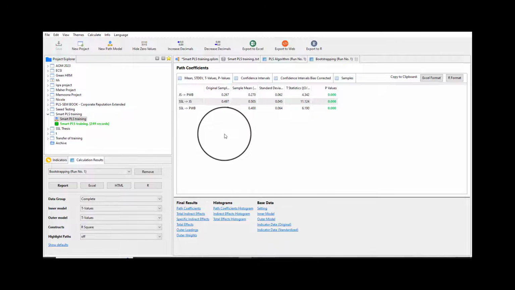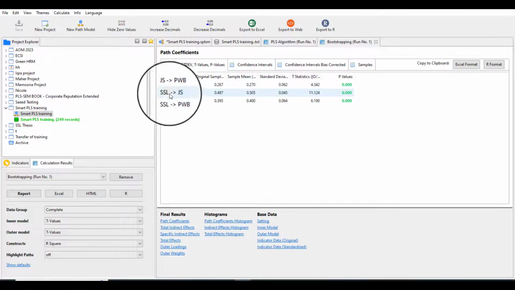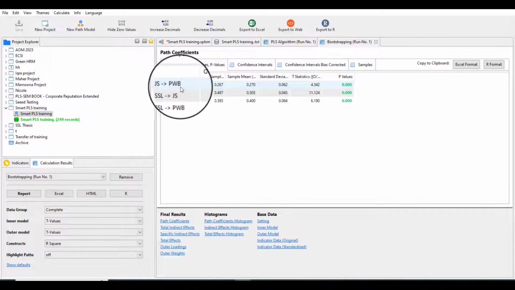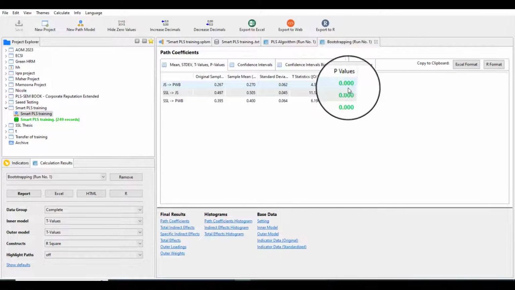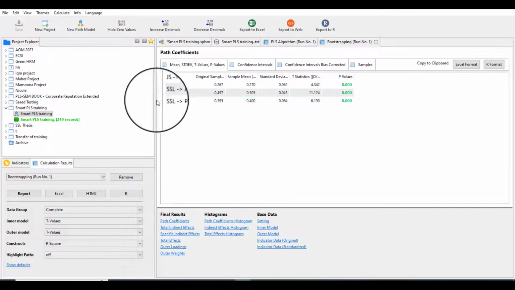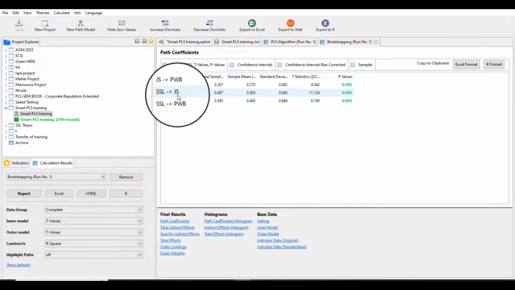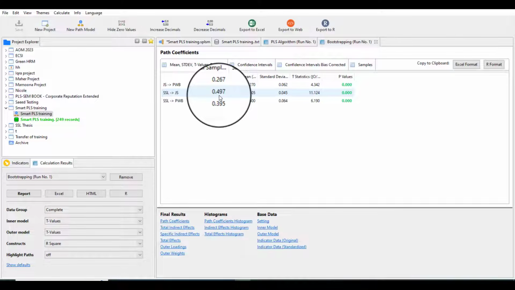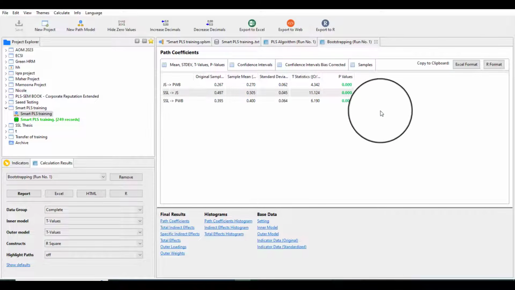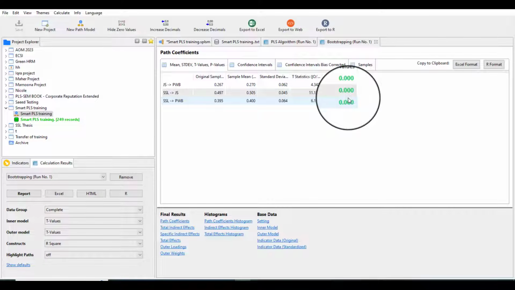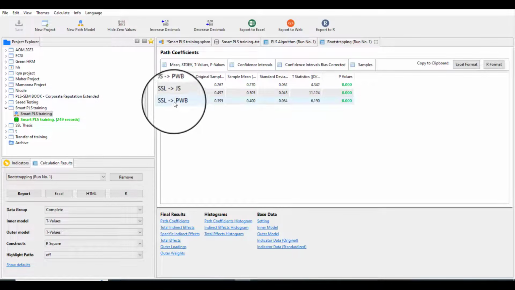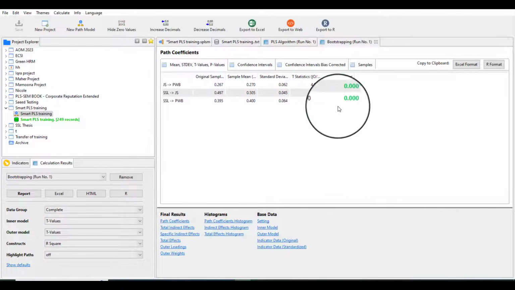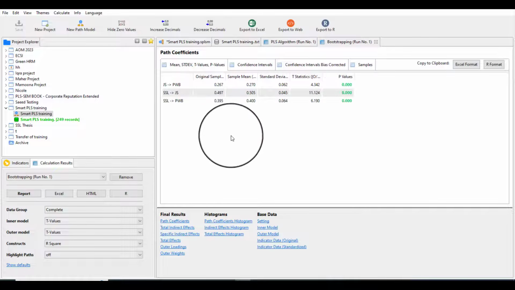Now we have the results of our structural model, and you can see all the relationships here, and this is the relationship between JS and PWB, and you can see the p value is significant. This is the coefficient value, SSL and job satisfaction JS, and here the beta value is 0.497, which is also significant. You can see the p value is 0.000. And finally we have the result representing the relationship between SSL and PWB, and this is also significant.